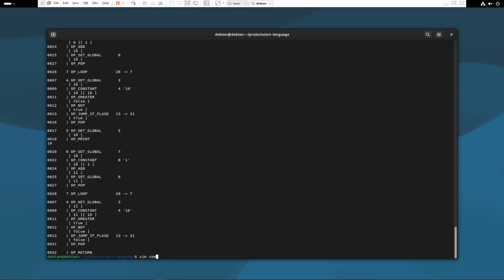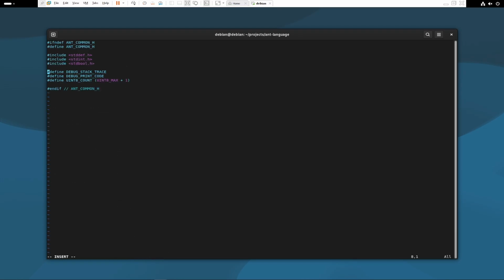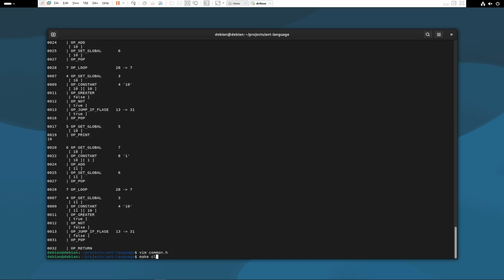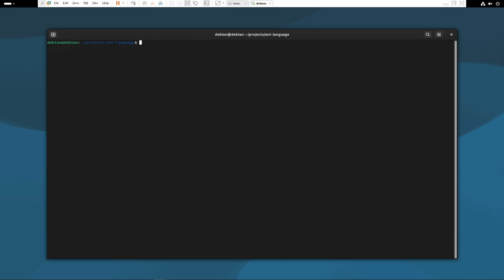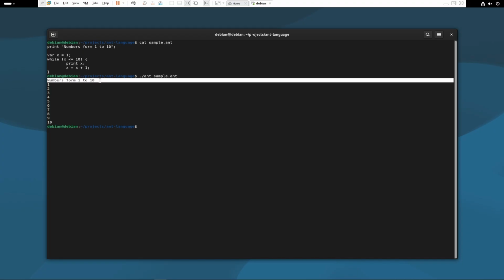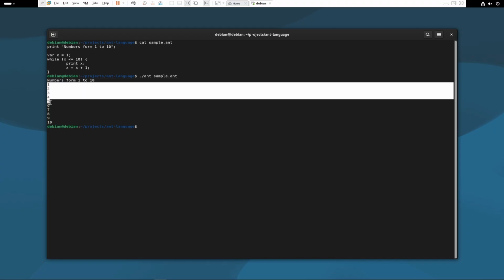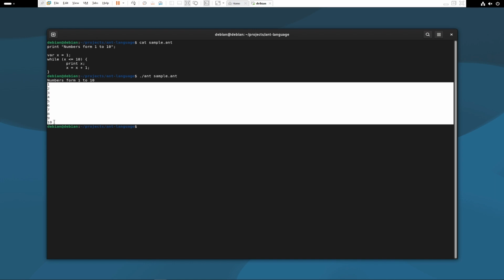So let's go to command.h and deactivate these two for debugging and printing bytecodes. What I need to do is make all from 0. I will clear that, and I will cat the example, and I will run that on sample. As you see, numbers from 1 to 10: 1, 2, 3, 4, 5, 6, 7, 8, 9, 10.